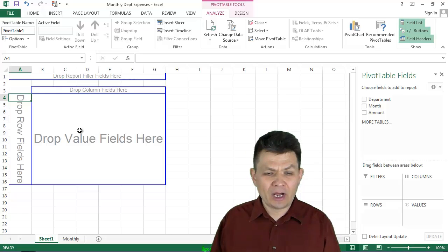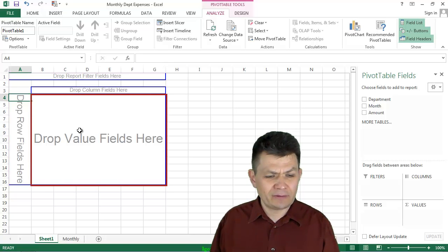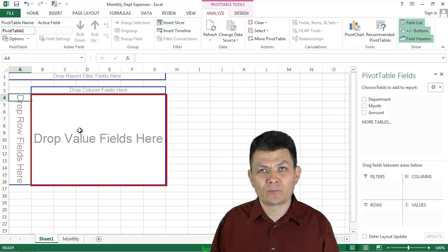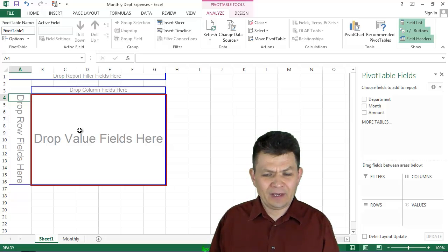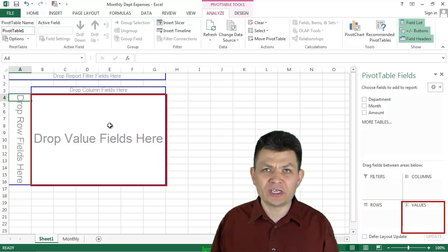So what we have here are four drop zones. This largest drop zone here is "Drop Value Fields Here." This is where you normally drop a field which you would like to calculate in some sort, summarize in some sort, perhaps sales data. And in the pivot table builder on the right-hand side, you may notice there's an area with four boxes right there. One of them is called Values. The Values box actually corresponds to the "Drop Value Fields Here" zone.